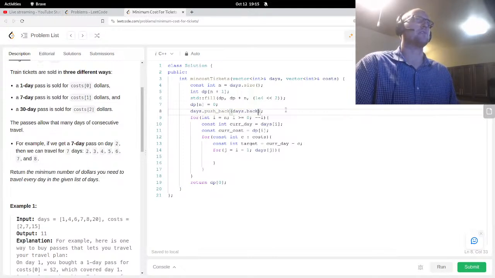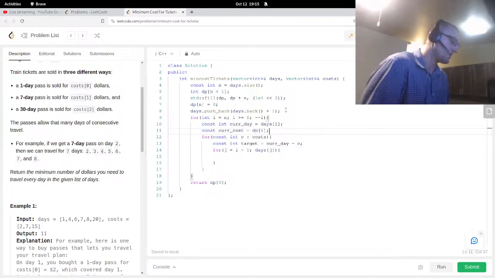Days.back +1. Just have an extra day. It doesn't cost anything to get there. And then now days of i has a value, and the cost has a certain value for the cost. And then the target day is going to be this current day minus C. So in this case, I want to get to 21.